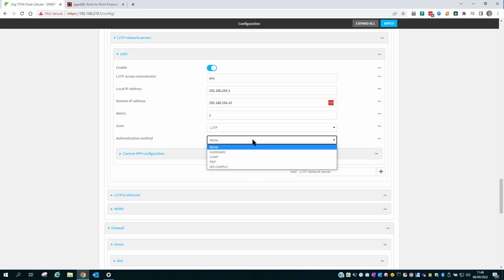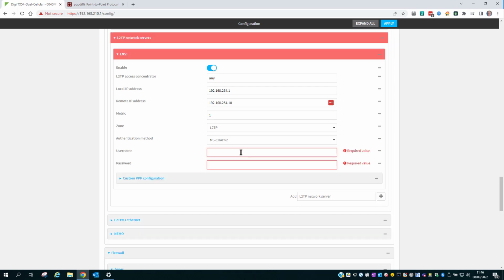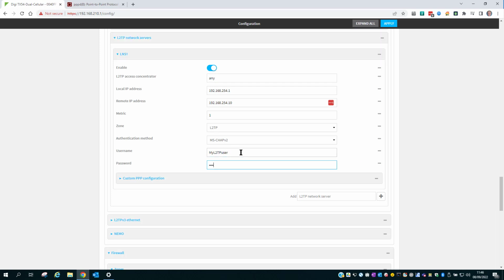The authentication method needs to match the authentication type supported by the connecting client. My client is going to try and use MS-CHAP v2. Pop in the username and password that is required to authenticate the client, my L2TP user for the username, my L2TP pass for the password.